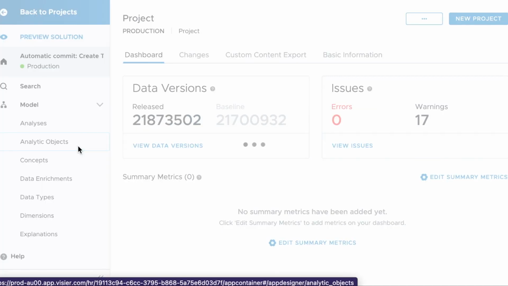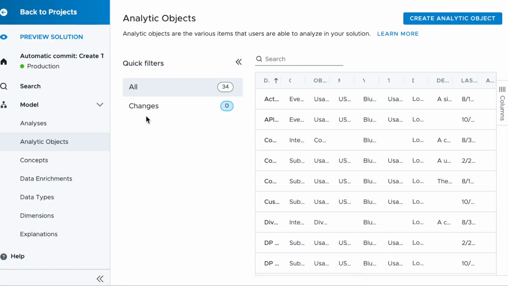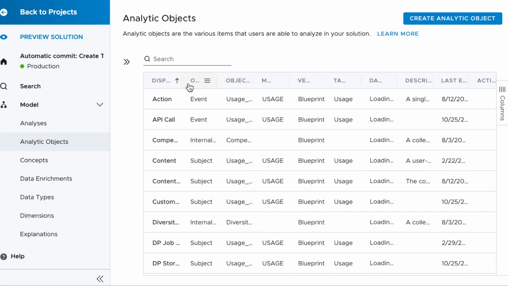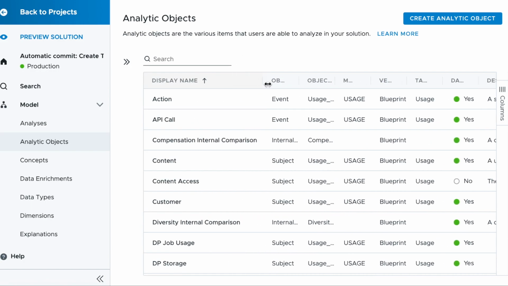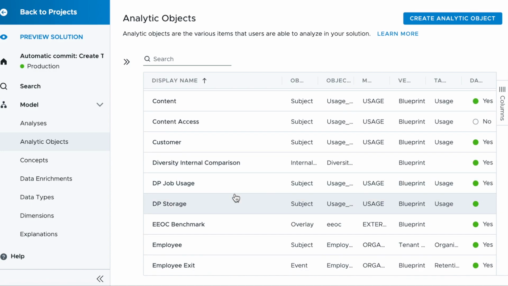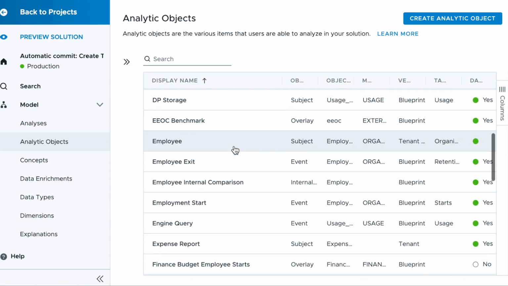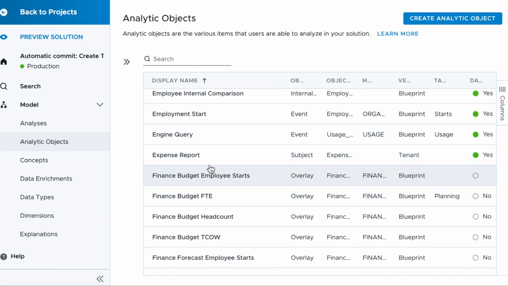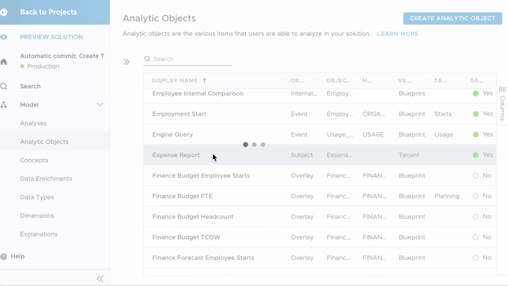4. Look through the list of analytic objects and their descriptions to see if there's an object that represents what we want to analyze. We can use a keyword search, such as expense, to find any expense-related objects in the model. If no results are found, it means the object doesn't exist in the model, and we will need to create it.